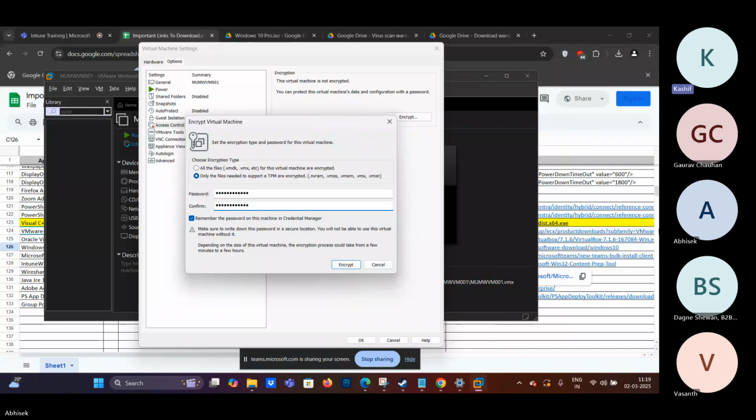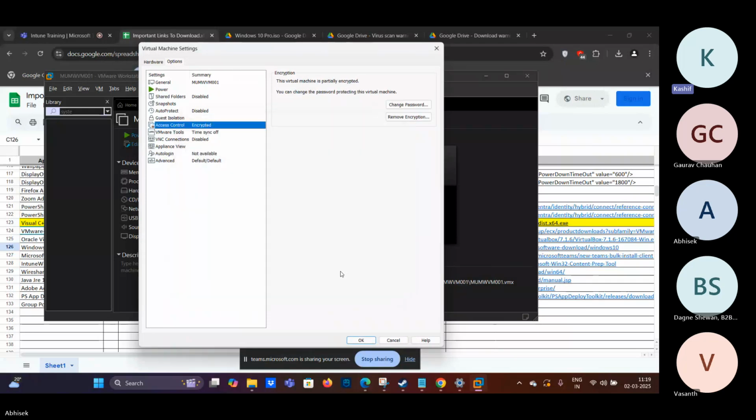So make a note of your password, like send it to yourself on WhatsApp, as encryption password, and put the password there. Okay, and click on encrypt. Now this is going to help you enable BitLocker on this device, which we will see later on.